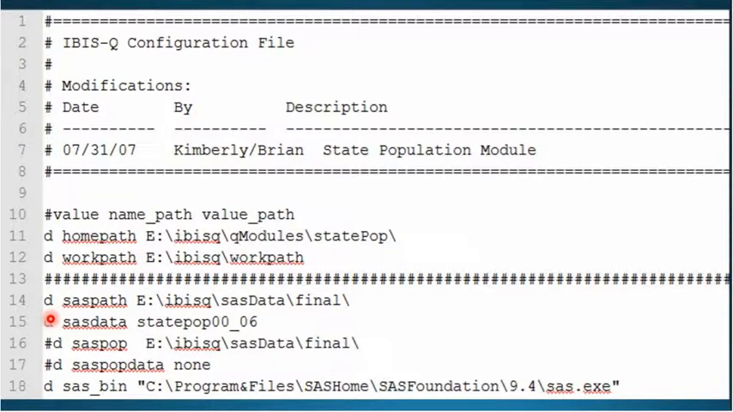This next line is the SAS path. This is the path to the data file for the StatePop query module. And this is again from the perspective of the server. It's in the ibis-q SAS data final folder, and the name of the data set is StatePop 00_06. Now this SAS path and SAS data are for the numerator data set.